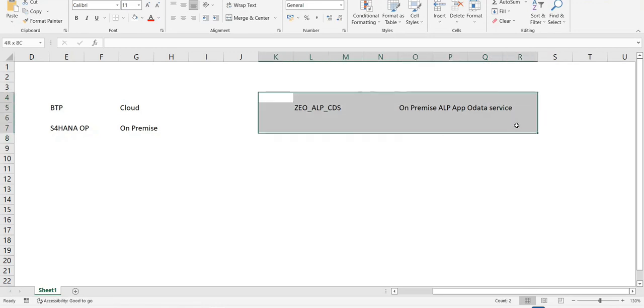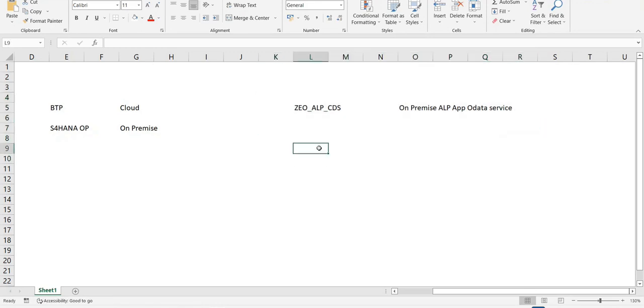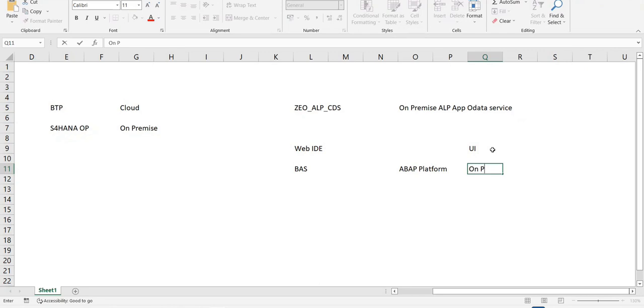If we want to generate a UI application, we can definitely go with Web IDE as well. If I want Business Application Studio, we can also go with that, and I can deploy it on my ABAP platform. But then it would be my UI application deployed on my on-premise system again. But what I want is a connection from my cloud platform, connecting to my on-premise system for its server.